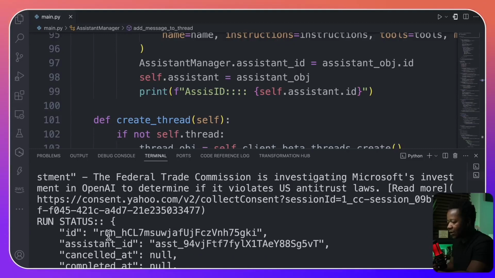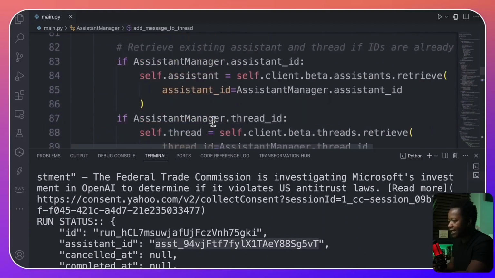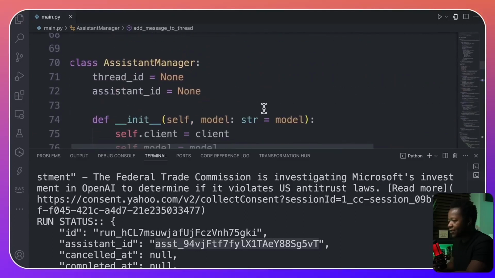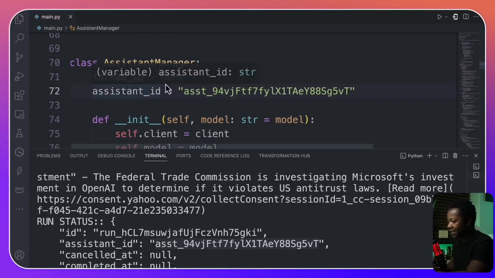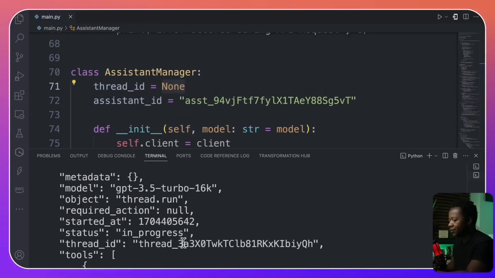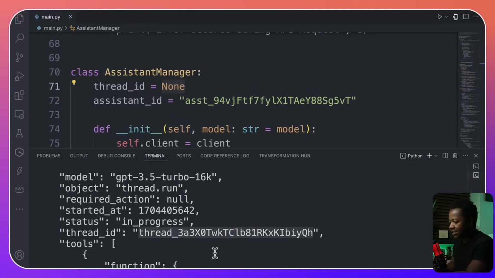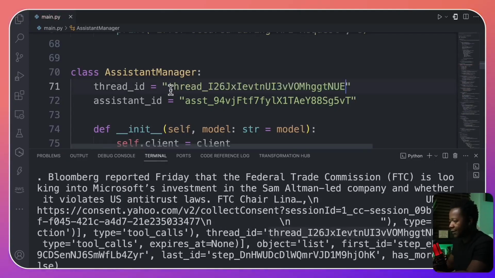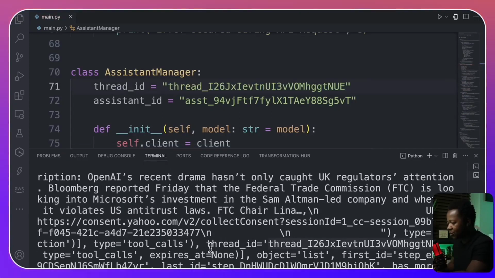So we see here in one of the run status, we have the assistant ID. So I'm going to copy that assistant ID and go back to our code. And for our assistant ID here, I'm going to actually paste that in. And let's go ahead and find the thread ID. And there we go, the thread ID. Let's just copy this. And I'm going to put it there. So this is what we're going to be using.